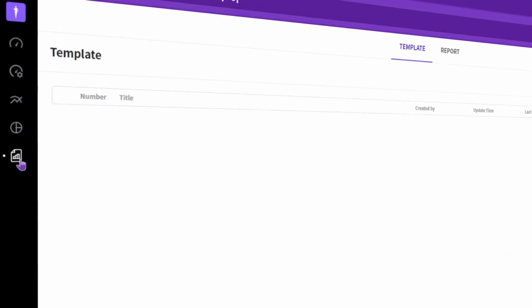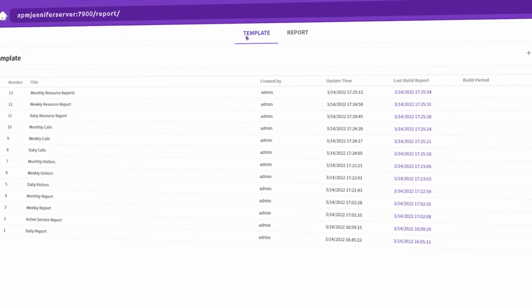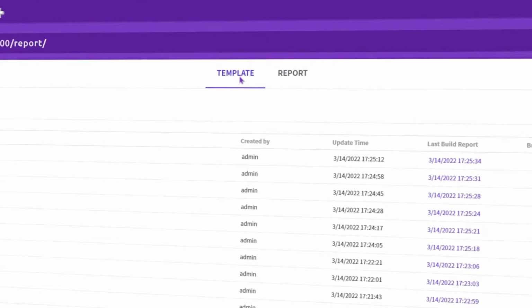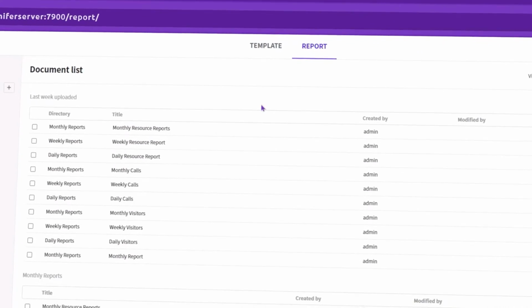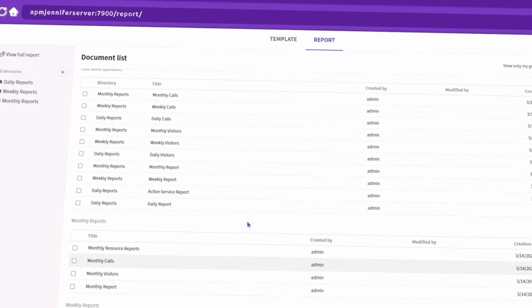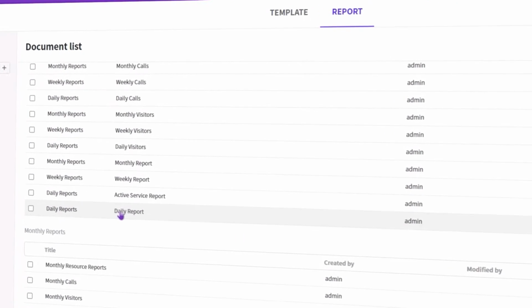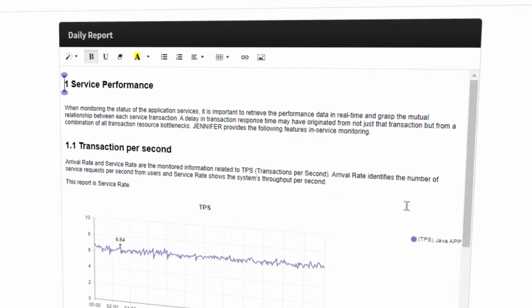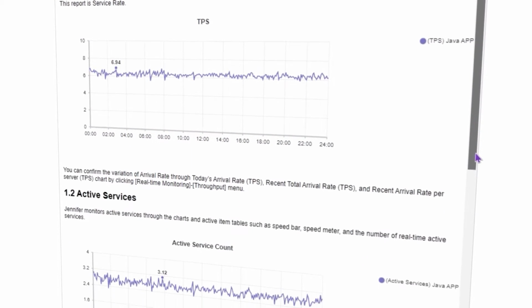Last but not least, Jennifer Client also provides the function for users to create the desired format of reports from the data collected in Jennifer. The template menu is used to create a report frame. The report menu is used to check and edit a report created from the template menu. Here is an example of the report. Users can create a new report or edit an existing report with the built-in text editor. It also can be printed out if needed.